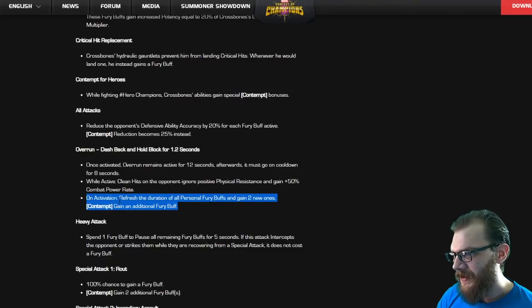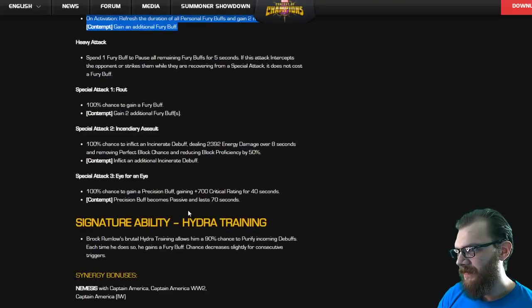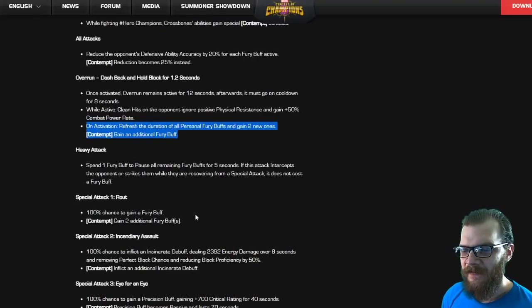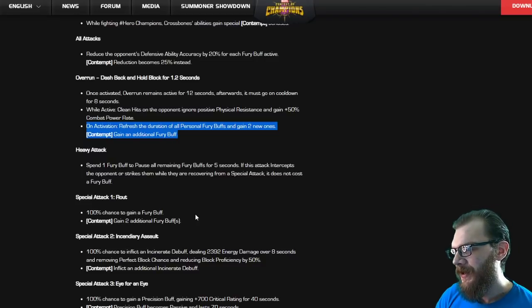And also, on activation, refresh the duration of all personal fury buffs and gain 2 new ones. With Contempt, gain an additional fury buff as well. So this, again, that refresh mechanic is going to be super helpful. So you can land a combo or 2, dash back, gain a bunch of fury buffs, refresh the old ones, and you can keep on going.